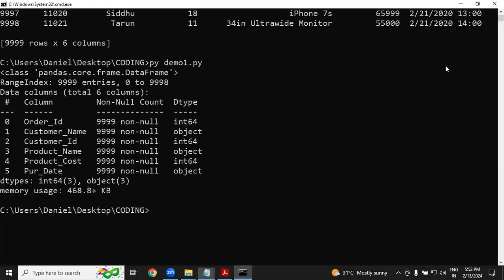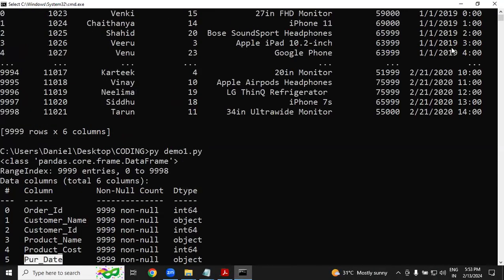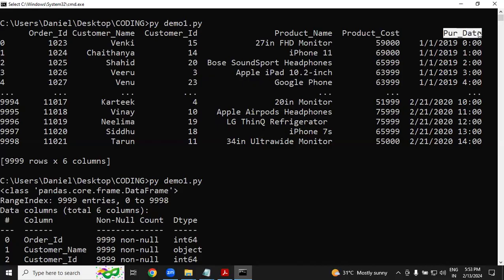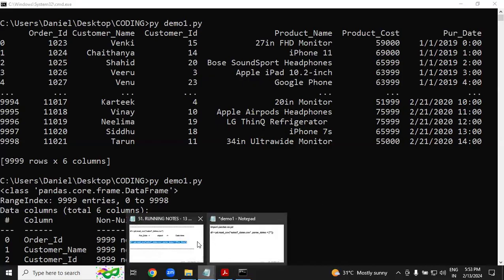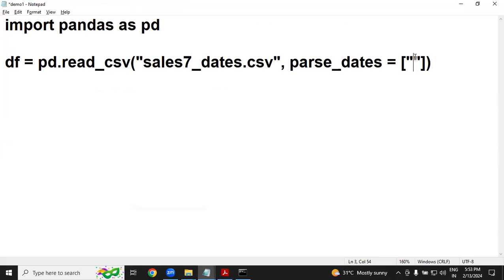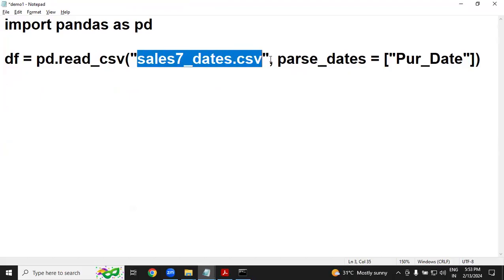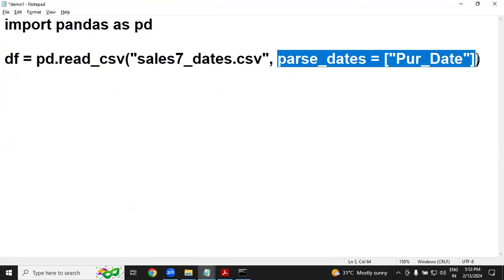Now just come here. What is the name of the column? purchase_date. Ensure that the column name matches the actual one. In this scenario, read_csv is taking two parameters. First one, the name of the file. Second one, the date related column. Conclusion of the story.